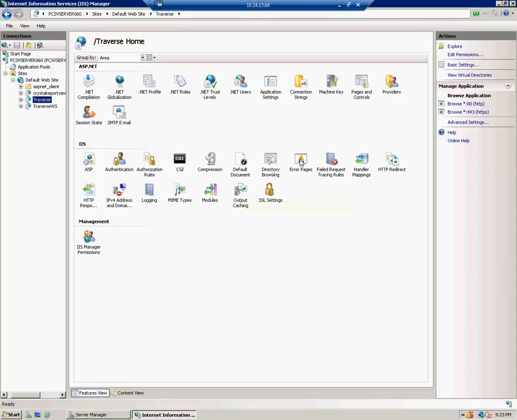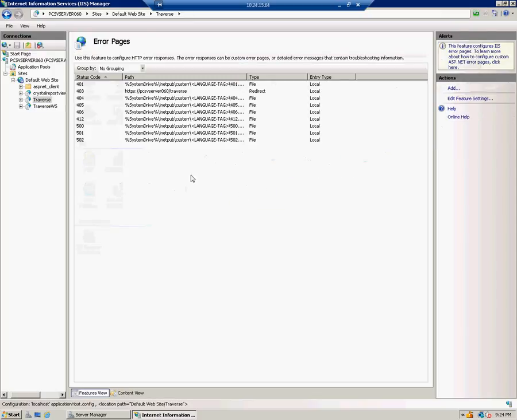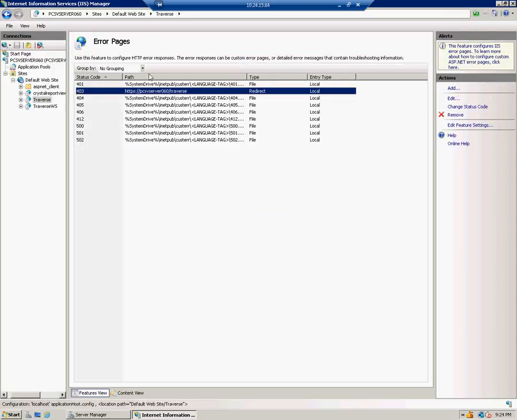What I had done in the error pages portion of IIS is set up a redirect on the 403 error. So if a 403 error occurred, which means I can't find that page, it'll automatically redirect it to HTTPS and then the server name and Traverse. I had set that up a while ago, and I thought by disabling SSL that would have gone away, but apparently it did not. So that's why it took me to the correct place.